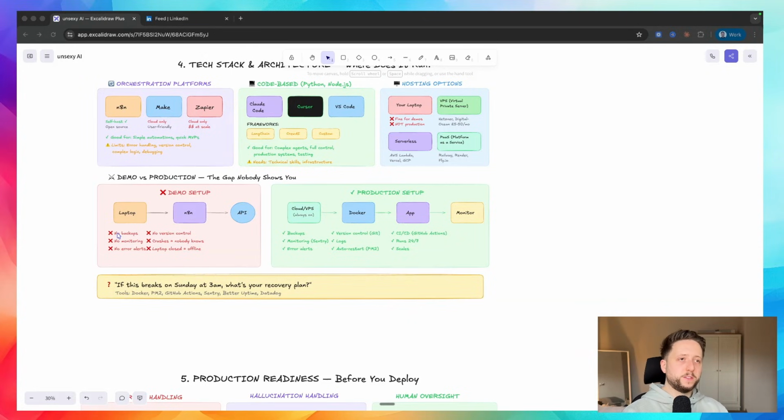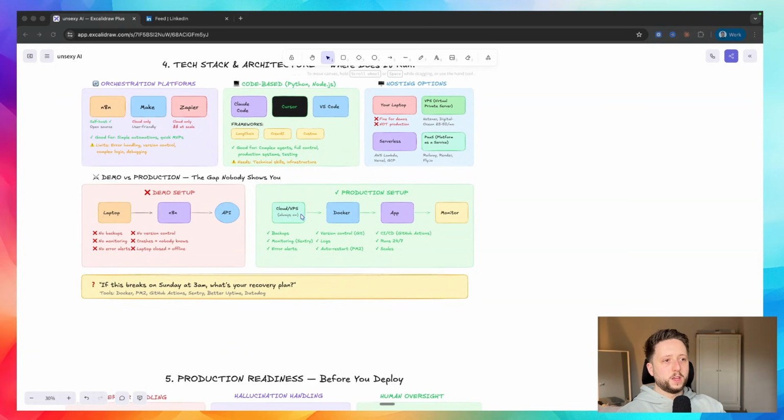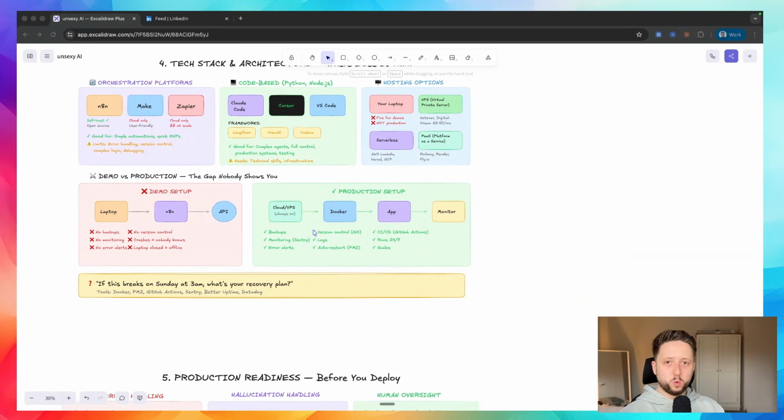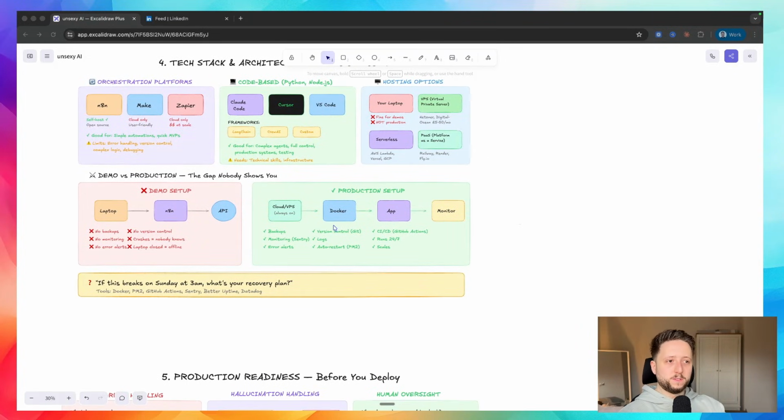A production setup, when we look at it here, is: you've got your cloud VPS, which is always on. You've got your Docker, you've got your app, and then you've got your monitoring. And so this, of course, is expensive. Again, when we look at things like your VPS and everything in here, it costs money. This is the production setup, and this isn't the only way to do it, but just an example of what that might look like.